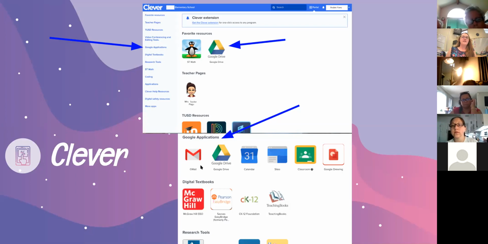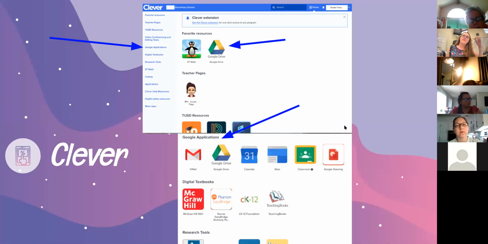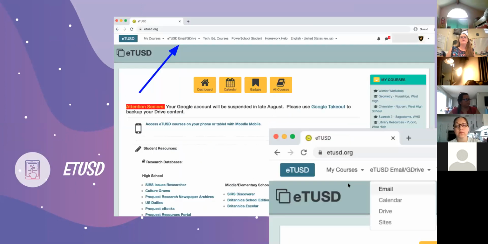Also, when you're in live and not a screenshot, there's a little heart that would pop up here if you scroll over it, and if you push that heart, it will move it to the favorite resources. If you don't want it in your favorite resources anymore, you can push the heart again and it would go away. So again, one way is to log in through Clevver. Again, you can select the Google application over here to the side, and it'll scroll you down to the Google applications. The other way is to use eTUSD.